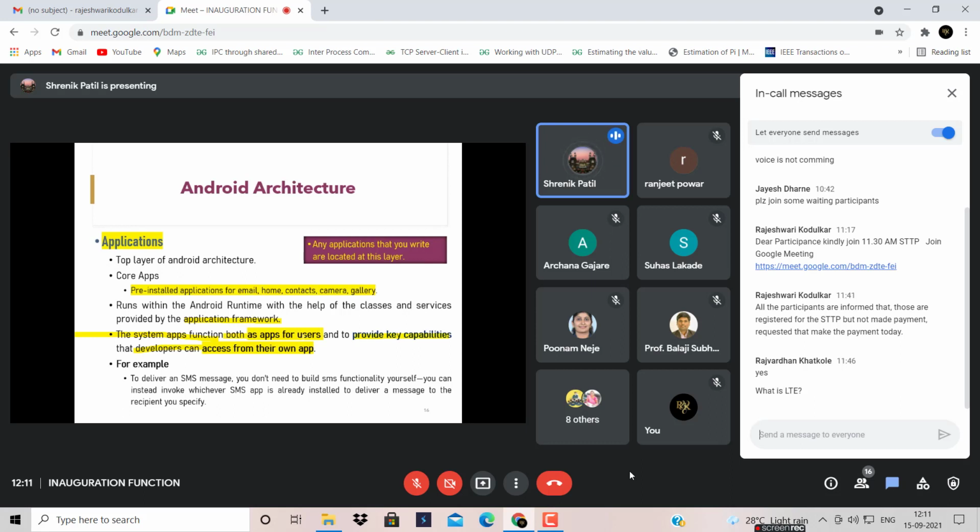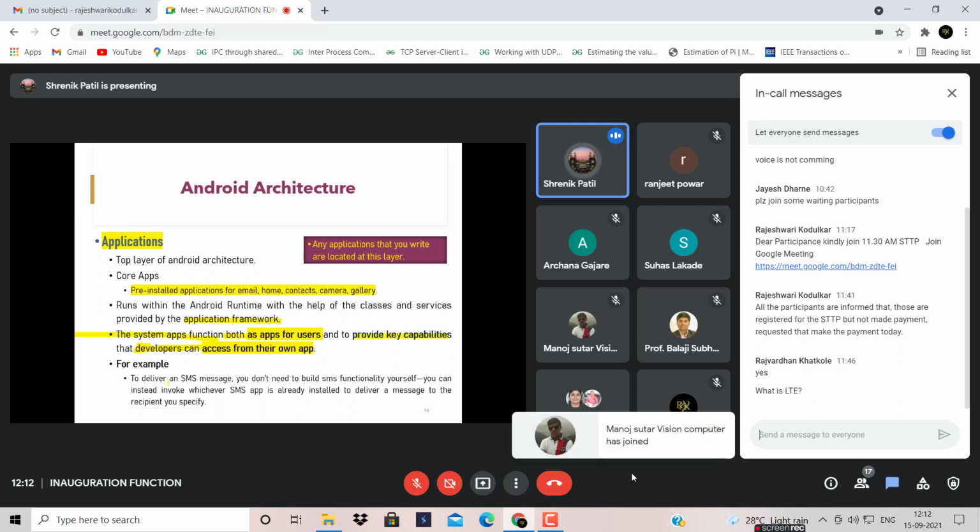But from the developer's point of view, this is just one of the core apps you can use in your own application. What is the best example for this? Here they have given an example. Suppose I want to create an application whose main functionality is to send SMS messages. So what do we have to do?